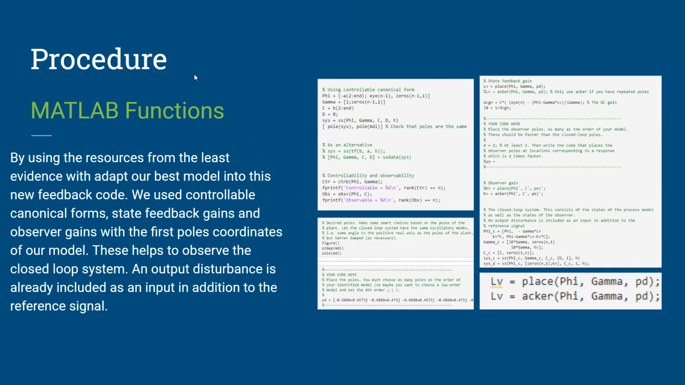What is the procedure and which MATLAB functions are used when designing a state feedback controller with observer? Our procedure in the MATLAB software was, by using the resources from the last evidence, we adapted our best model into this new feedback code. We use controllable canonical forms, state feedback gains, and observer gains with these first pole coordinates of our model. This helps to observe the closed loop system, and output disturbance is already included as an input in addition to the reference signal.